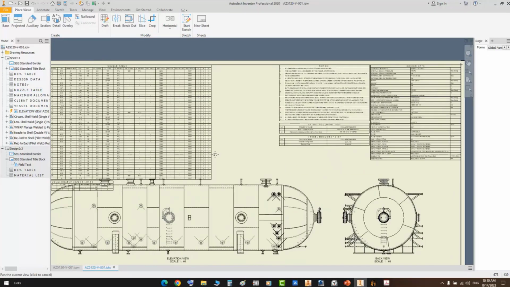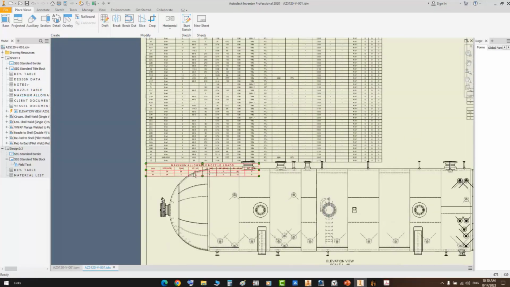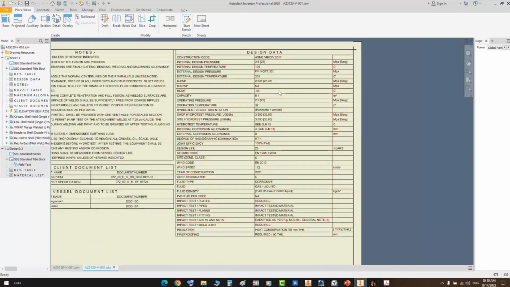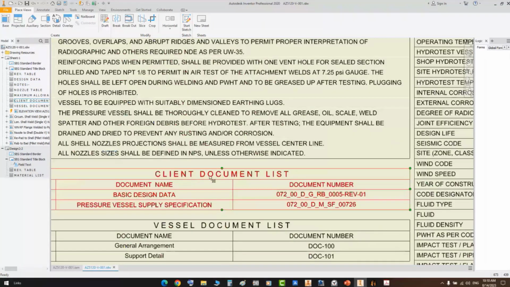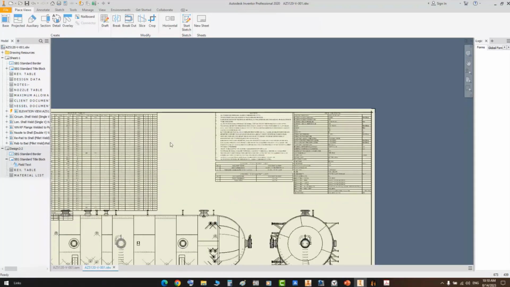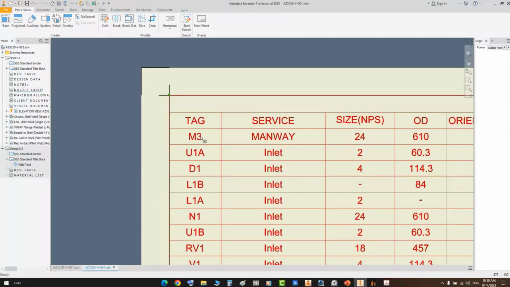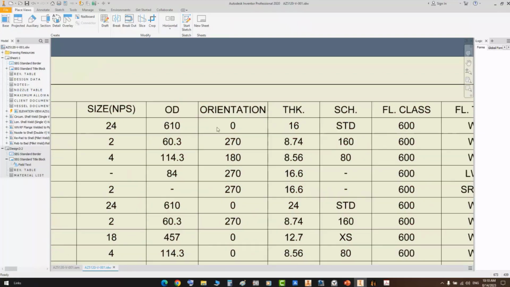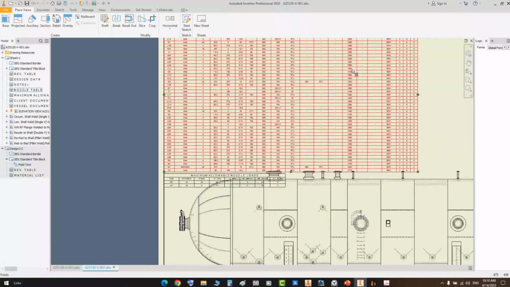And as you can see here, the tables that you have, and that's the revision table that we filled. And here the design data table for the equipment, the notes table, and here the client document list and the visual document list. Here the nozzle table, which includes the nozzle size, nozzle service, nozzle tag and size, and here the outside diameter, thickness, and all information about this one.